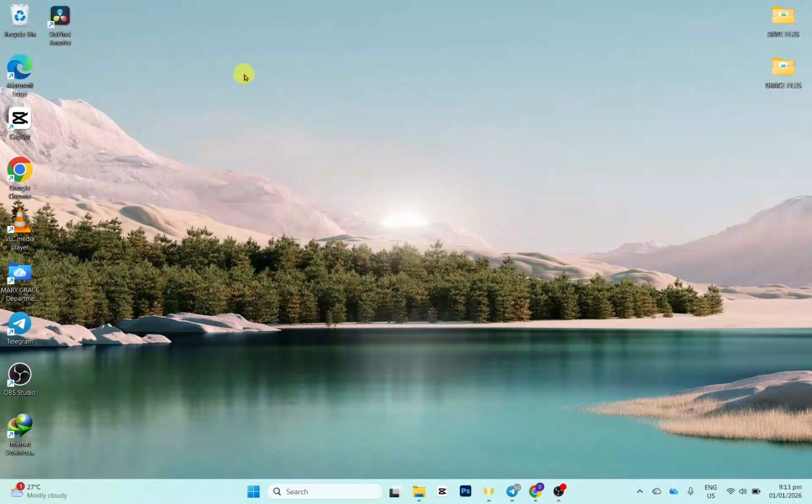In today's video, I'm going to teach you how to sign out of OneDrive and unlink your PC in Windows 11. First, make sure you're on your Windows desktop so you can see the taskbar clearly. Look to the lower right corner of your screen in the system tray area on the taskbar.